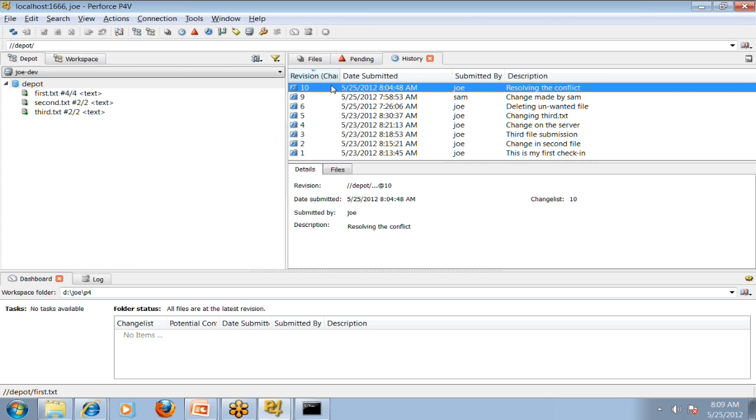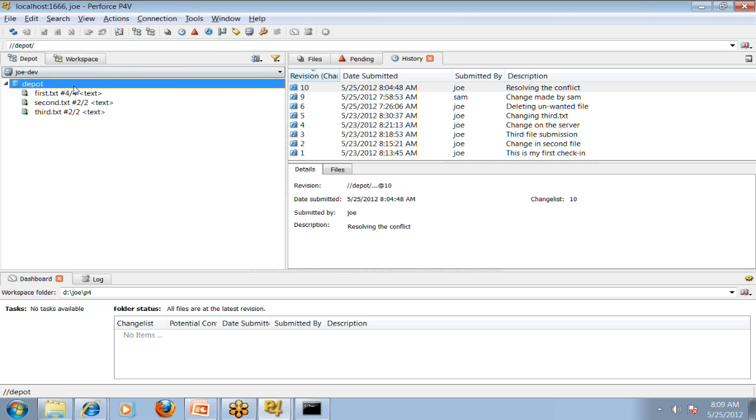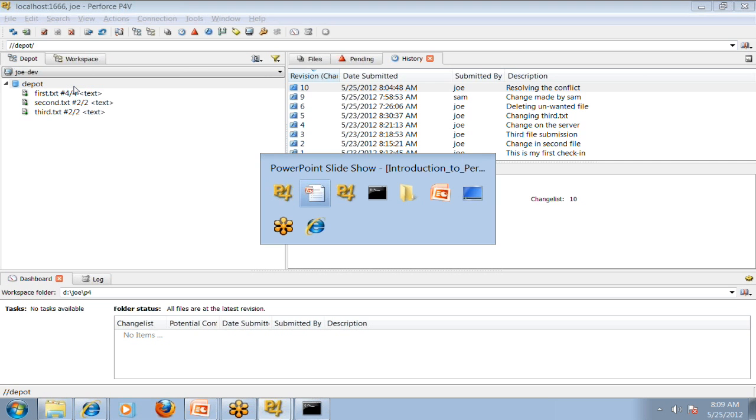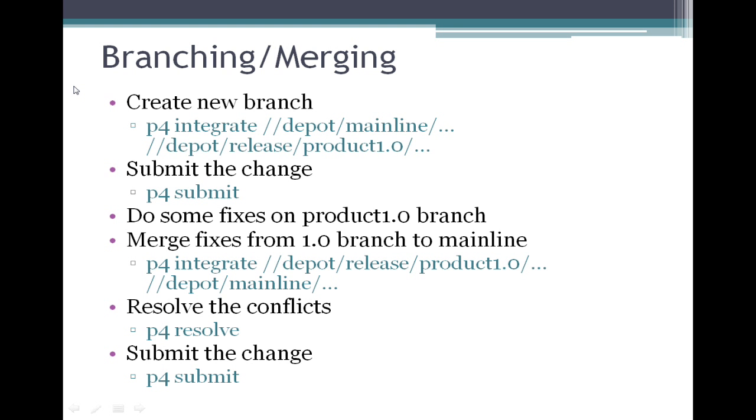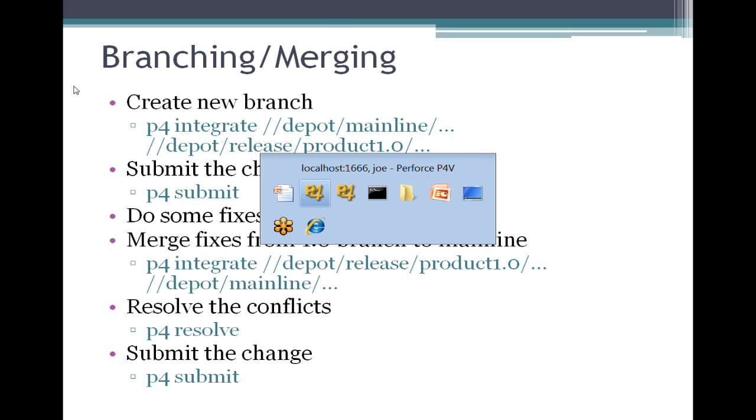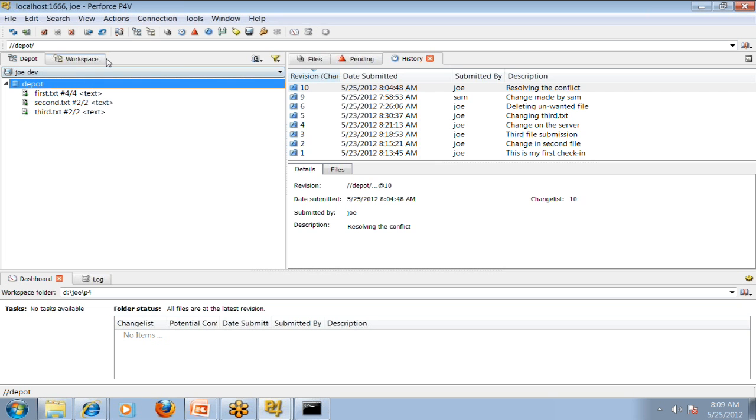right? So to avoid that kind of situation, what they do is, today I released version 1.0, so I create a new release branch for this as 1.0. Let me do that here. So I'll create a release branch. To create a release branch, what I do is I'll create a new depot. Here I just have one depot, right? So I need to create a new depot.